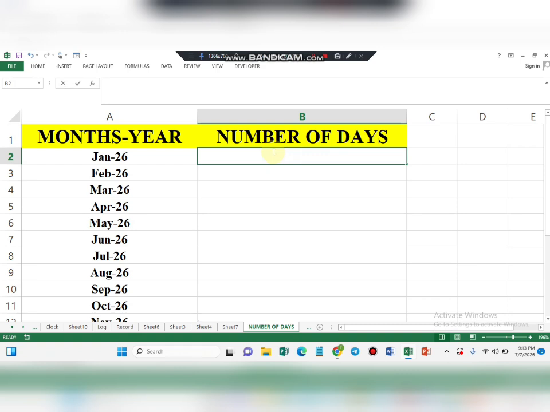So let's put our equal sign. Our equal sign, DAY, double click on the DAY, and then you enter EOMONTH, double click on it to open a bracket, click on the January, put comma 0, then close the bracket twice and you hit enter.